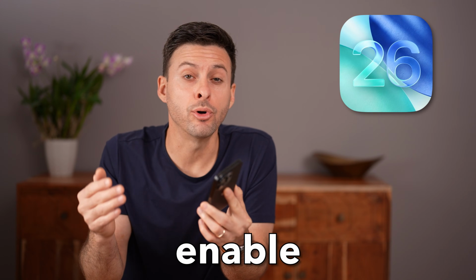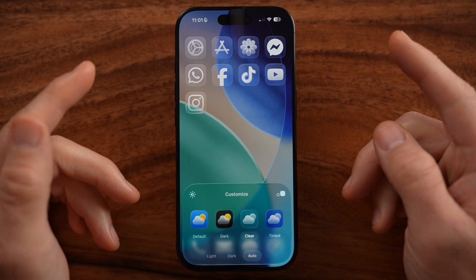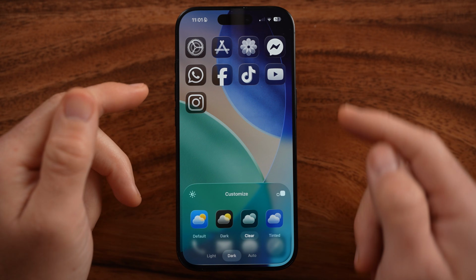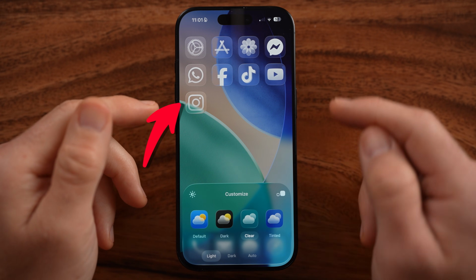Let me show you how to enable liquid glass on your iPhone. Now, if you updated to iOS 26 and you wanted the latest liquid glass look and feel, I'll show you how to get it.